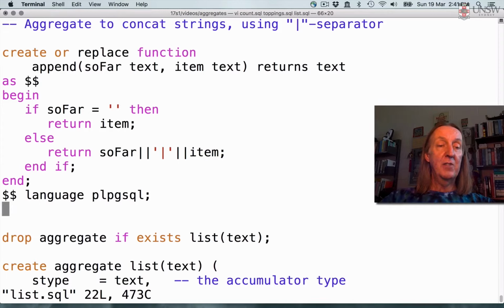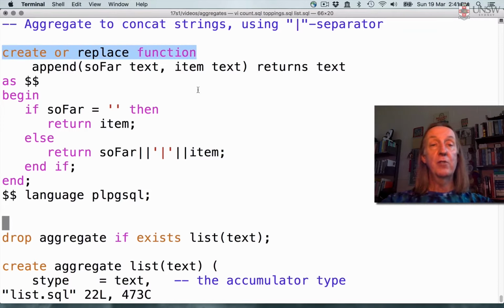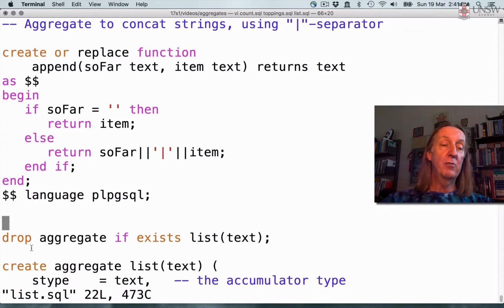Okay, so let's look at the definition of the aggregate. Now this drop shows up an interesting inconsistency that occurs in some PostgreSQL commands. Some things like views and functions you can use create or replace. Other kinds of objects don't have an equivalent. They don't have create or replace. What you have to do is use drop, explicitly drop the aggregate, but only if it currently exists. If you try to drop something that doesn't exist, you'll get an error, but if you put in drop only if it exists, you won't. So this is the aggregate.